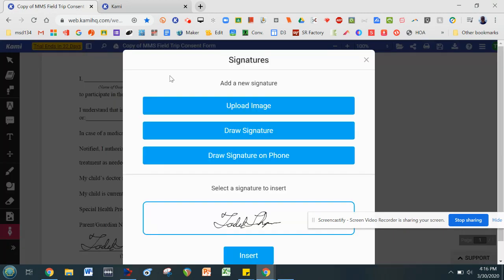Now, since I already have one in here, that's fine. I'm going to compare it to a new one that I'm going to do. I have three options when I get to this pop-up. I can upload an image. So if you've already used a signature tool of some sort and you already have that image saved, you can use that. I can draw my signature.